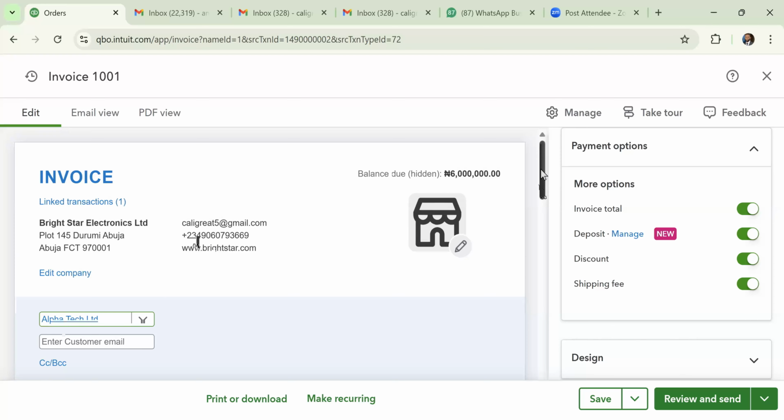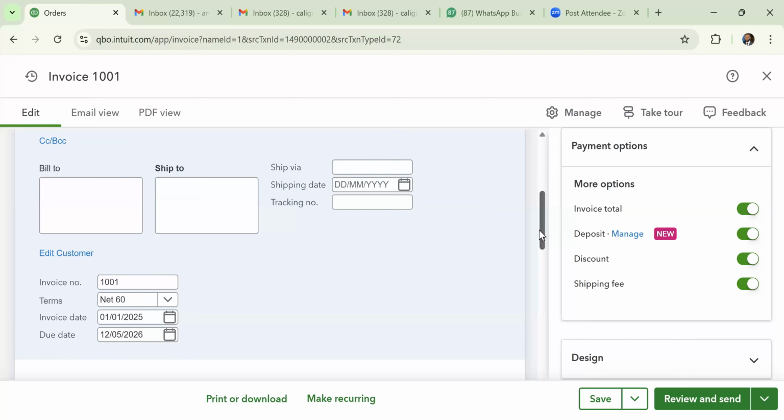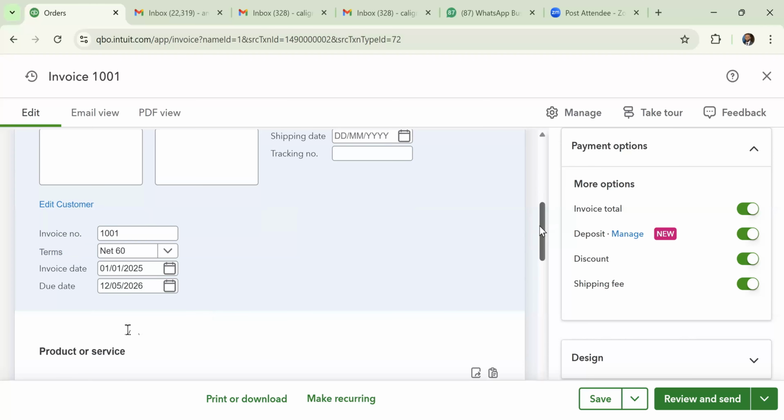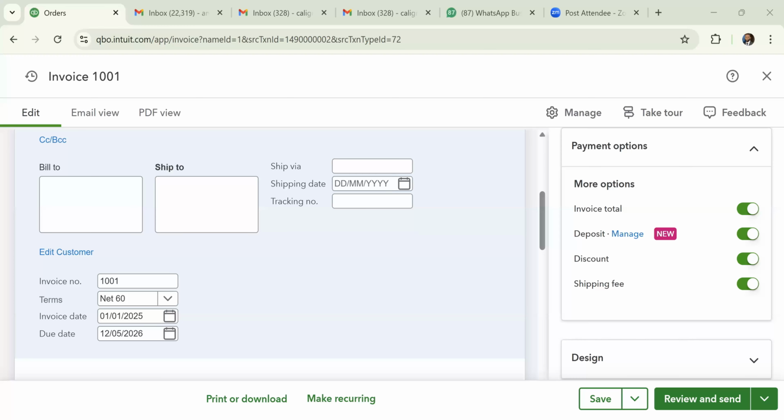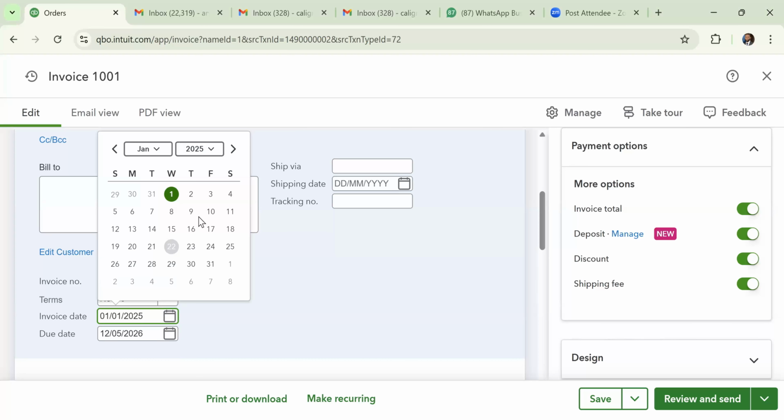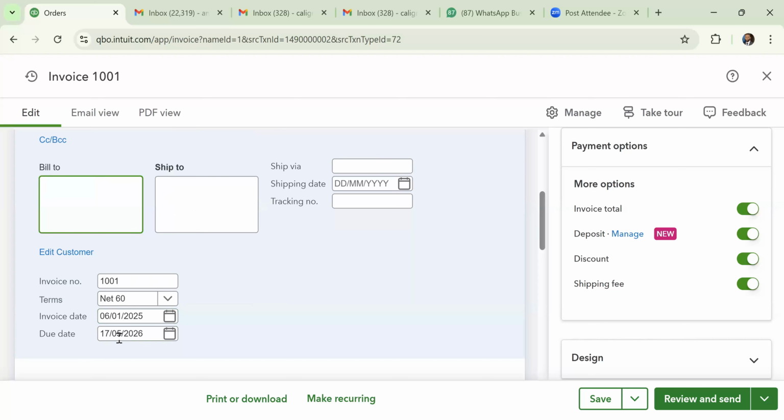You can see an invoice form showing here. All I just need to do is scroll down, enter the exact date of the invoice based on my Excel sheet, which is 6th of January. I'll come here, select invoice date, 6th of January. This is the date of the invoice. Due date, this is supposed to be net 30. I don't know why this is showing. Let me just leave it like that.